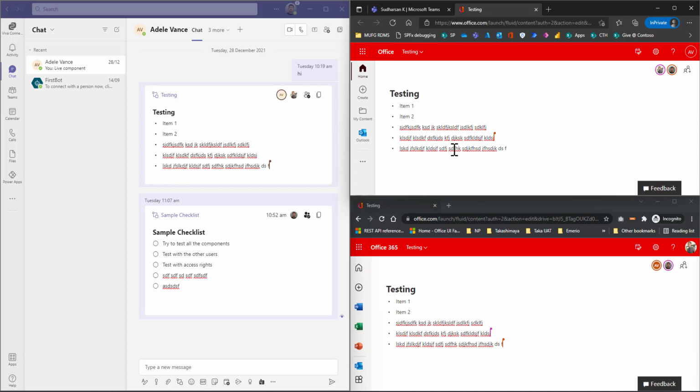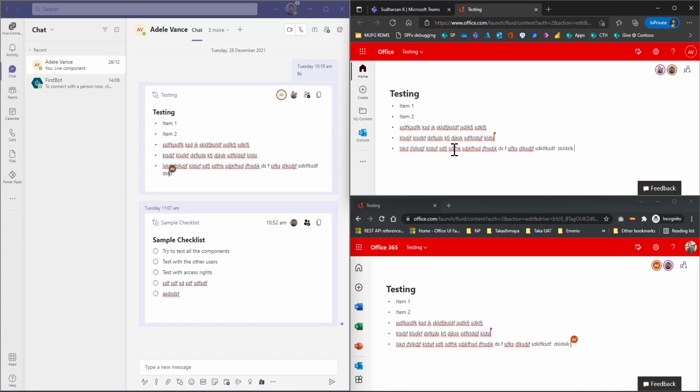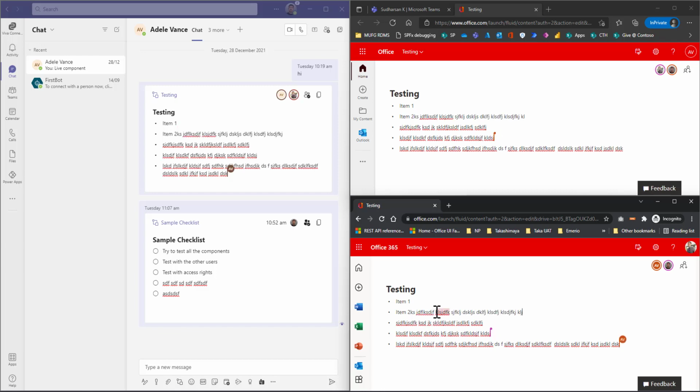Maybe I can call it milliseconds. It is reflecting, or appending, the changes within milliseconds, which is really an awesome feature. And here, if I want to edit using Alex Wilber, you can see, this is one of the advantages where multiple users are in a co-authoring session. In order for you to remember, it's like a co-authoring session.